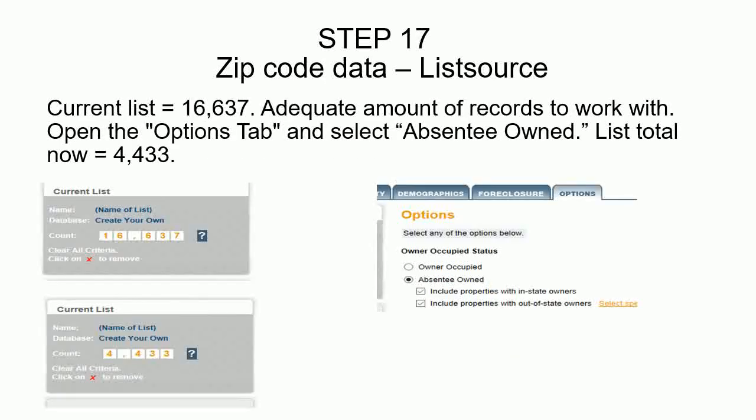Step 17. The list total in the example of 16,637 are an adequate amount of records to work with. This step requires us to open the Options tab and select Absentee Owned. The absentee owned category will populate a list value in the example shown of 4,433 data points. These data points will be further defined during the next step.